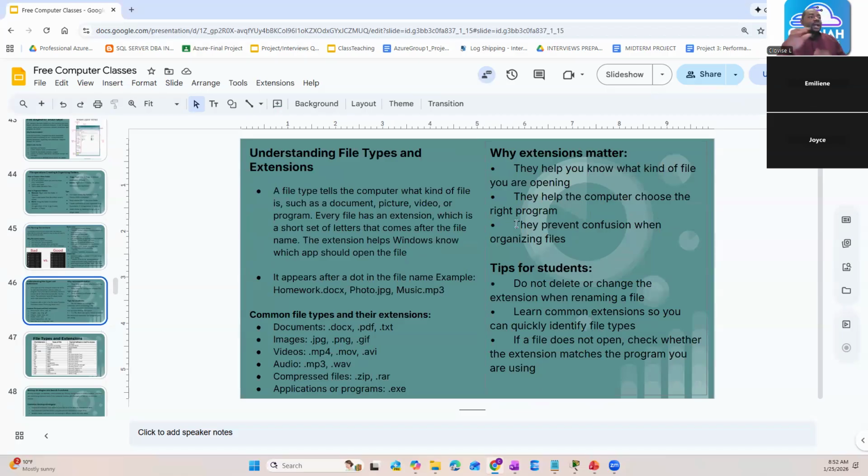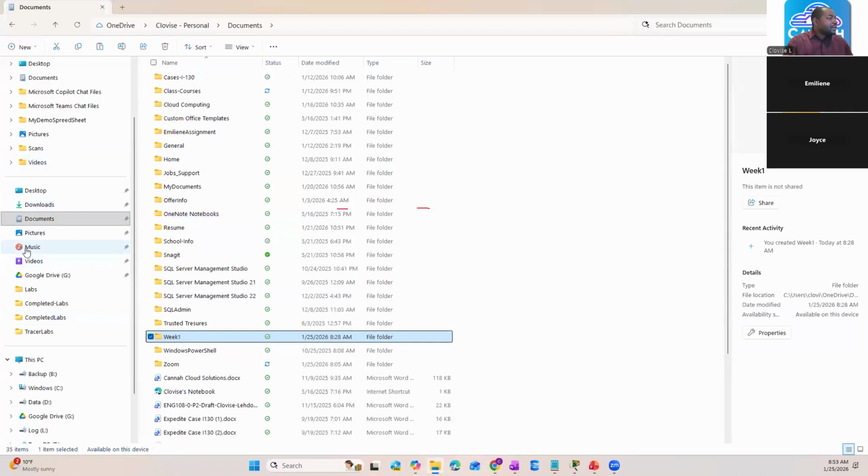Understanding file types and extensions. If you look at everything we've been talking about, it all relates together, right? Let's understand file types and extensions. A file type tells the computer what kind of file it is, such as a document, a picture, or videos. The same thing, if I go to my file explorer, you will understand what is on my files, right?